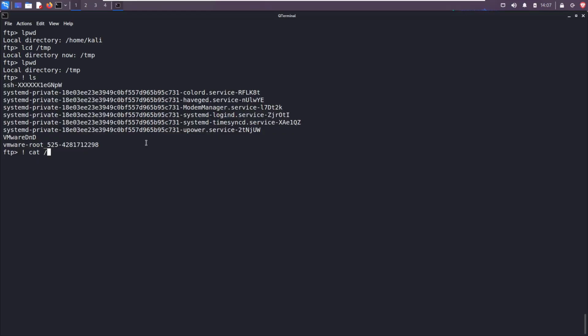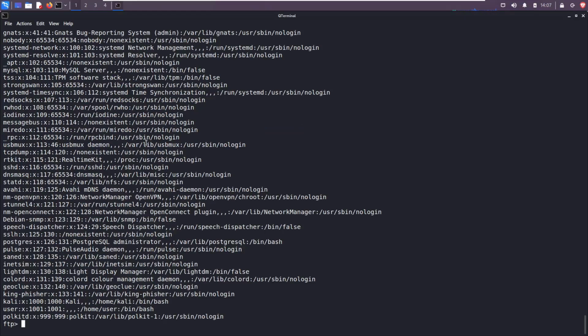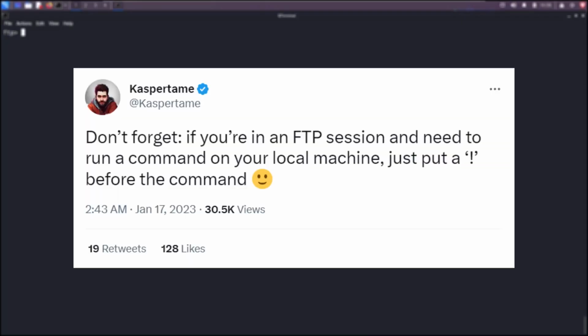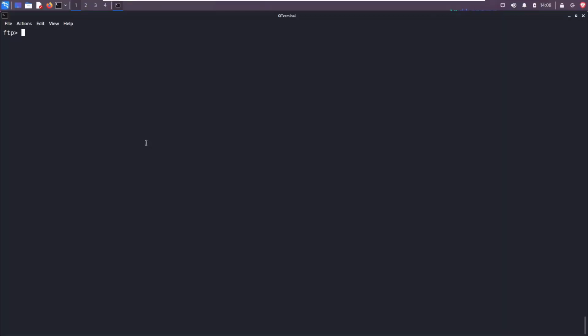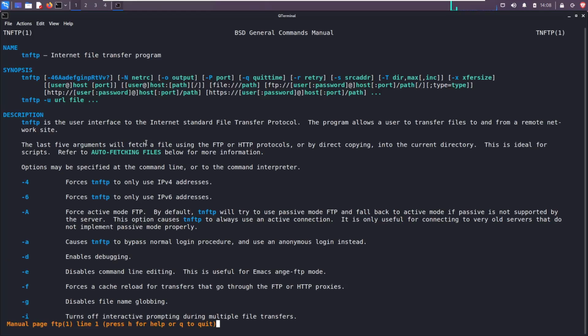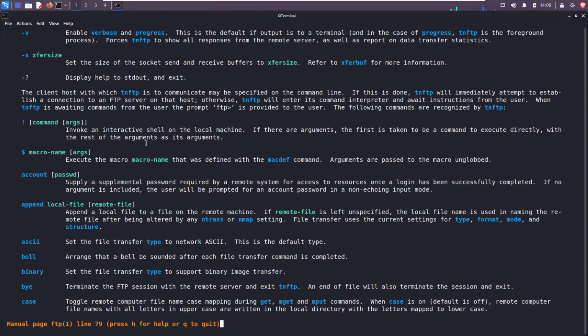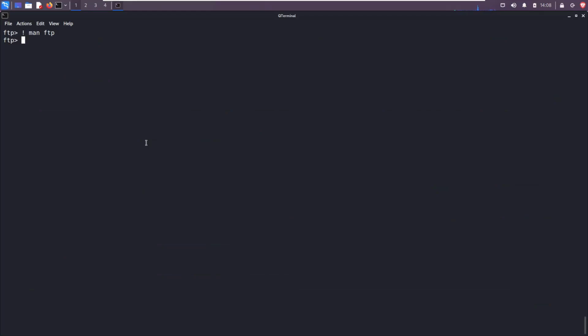Bang cat /etc/passwd will print all that out. And this tip comes from Twitter user Casper Tame. So shout out to them for showcasing this. If you want to read up more on FTP and the different tips and tricks and commands, you can do exclamation point man ftp, and this will pop open a manual page that you can navigate and peruse, and then you can just hit Q to exit and you're back in your FTP session.